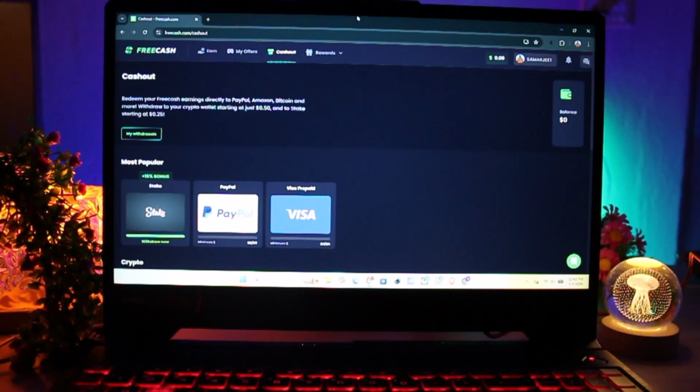Now check the minimum cash out amount. Some methods allow small withdrawals while others may need a higher amount. After that, click the withdrawal or redeem button.